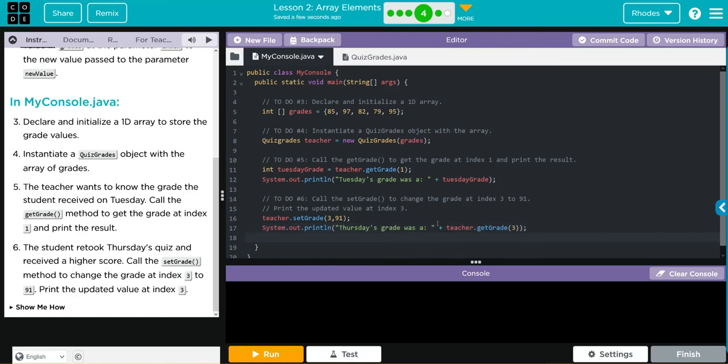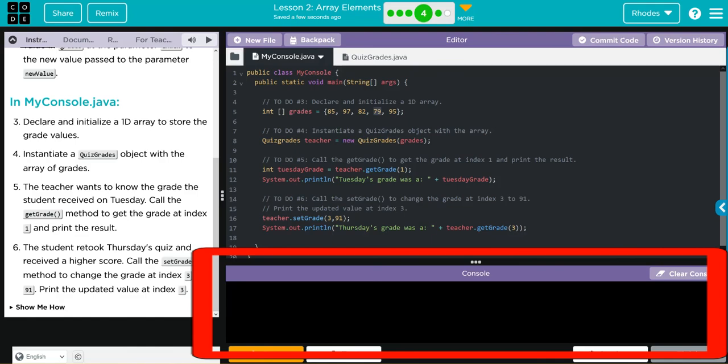Thursday's grade printed off. And Tuesday's grade, which is 101, should print a 97. And then 30123 will now print off a 91 because we're changing it. Well, let's hit run, kids.